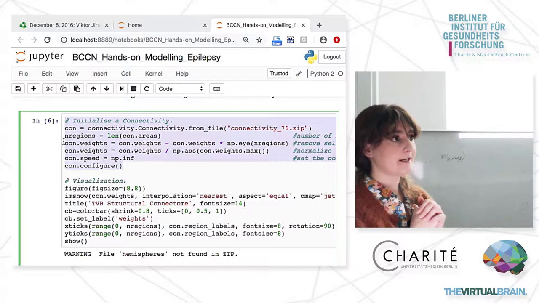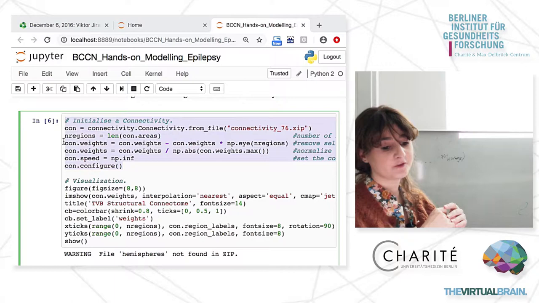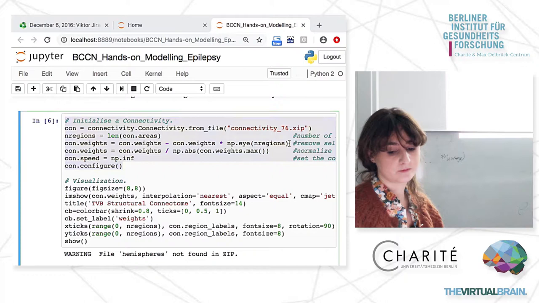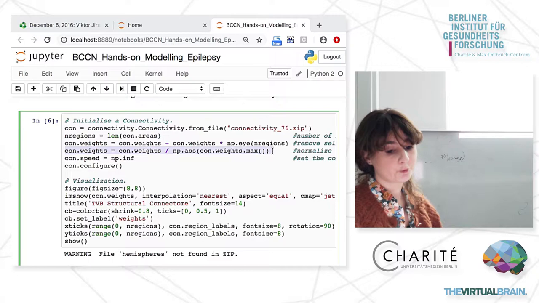In the general equations, we already have the activity of the node itself. It's already taken into account, so we don't need this connection, this strength of the node with itself. So we can put it to zero. These functions allow us to remove the self connections. The second one is to normalize the matrix. We do this if we are comparing different connectomes, but also to have our equations converge and get results.